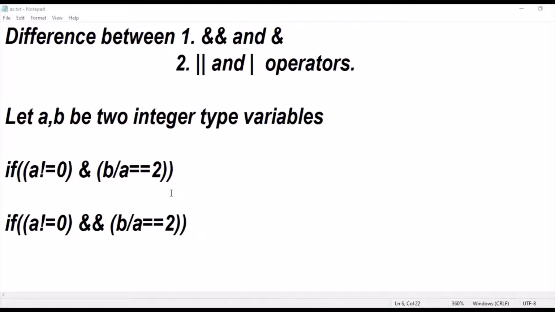So here the if statement will return a true or false value. As you all know, these logical operators will return a true or false value according to the statement. If a != 0 is true and b / a == 2 is true, both statements are true, then the if statement will return true. And if any one of them is false, then it will return false. That's a very simple thing that you all know, I think. And it is written over here: a != 0 and b / a == 2.